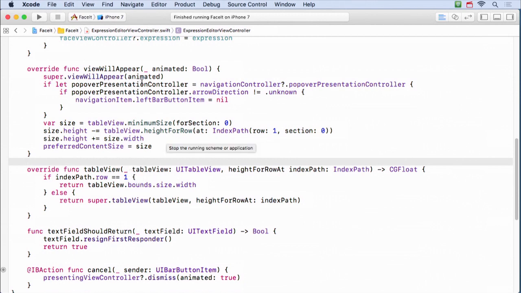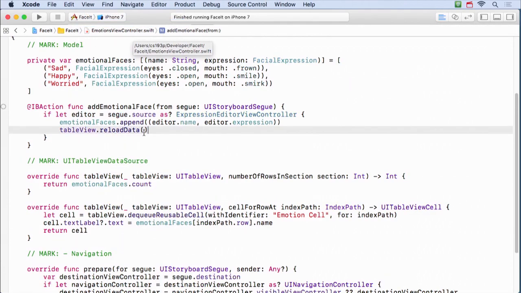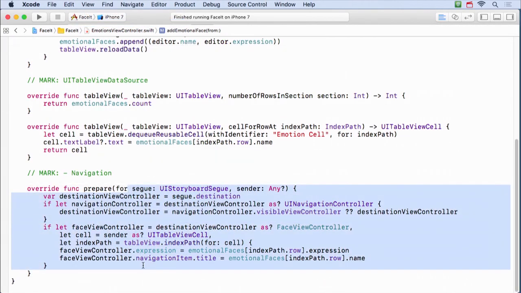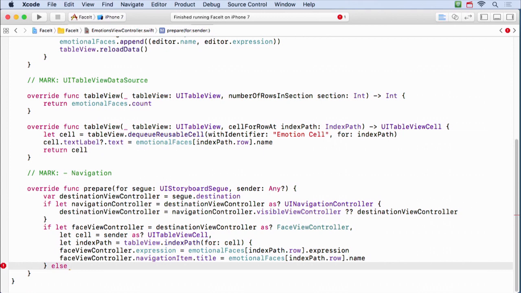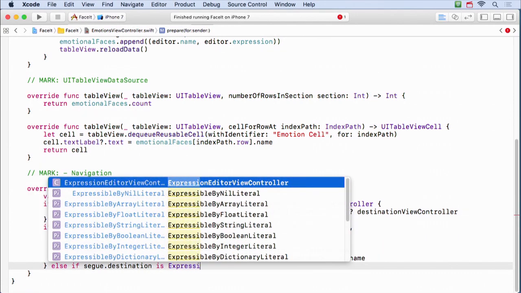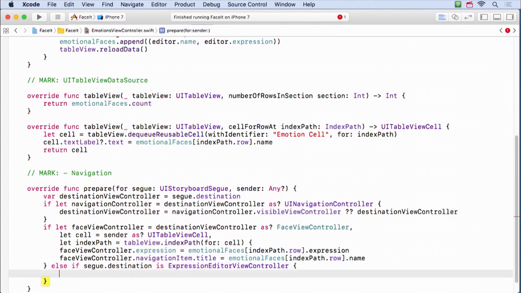So that delegate stuff happens in the prepare for segue. That prepare happens over here in the motions view controller. We already have a prepare for that. It's preparing a different segue. It's the segue that actually shows the face. So here I'm just going to say else, because I'm not talking about that segue, I'm talking about a different one. Else if the segue's destination is the expression editor view controller, okay?